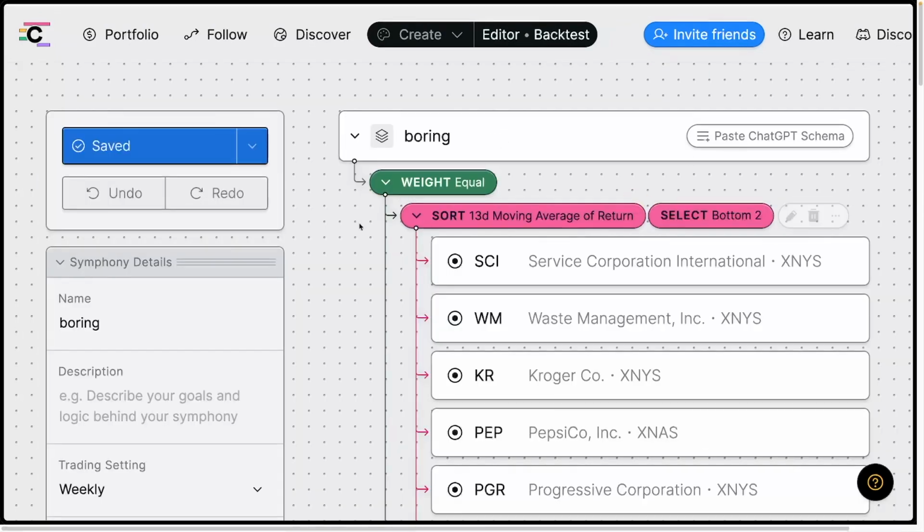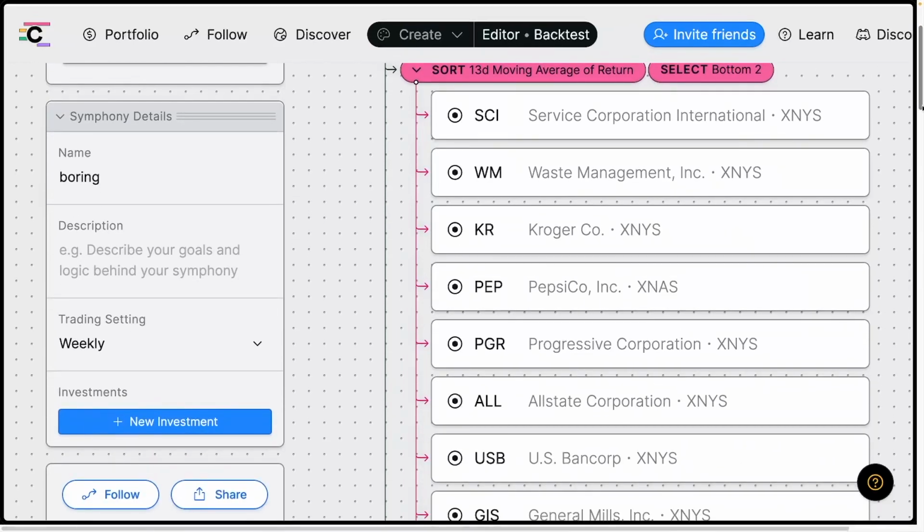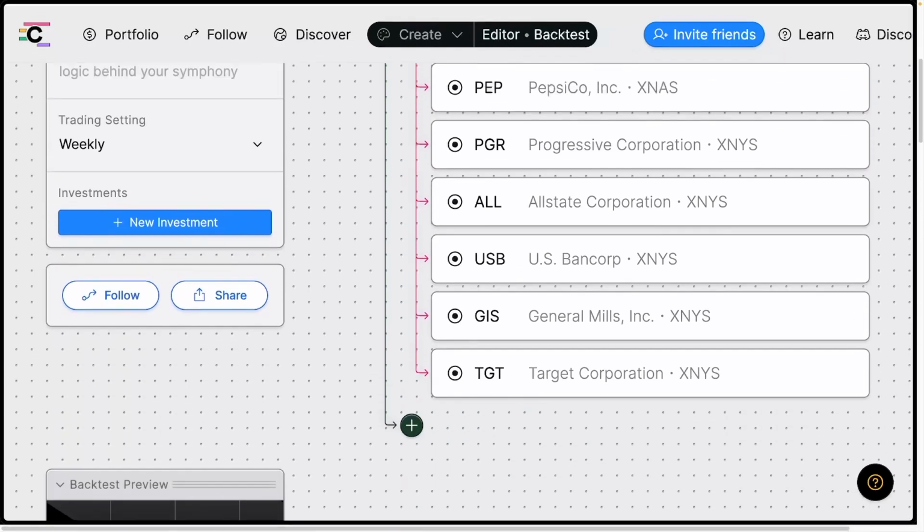Okay, here's another one. This is the boring one. So this is just a bunch of sort of random stocks like trash company, Waste Management, a company that makes coffins, Service Corporation International, Kroger, Pepsi, Progressive, Allstate, US Bank, General Mills, Target.